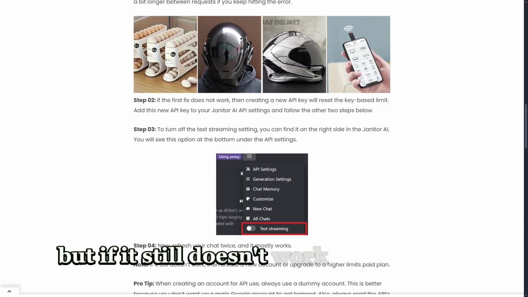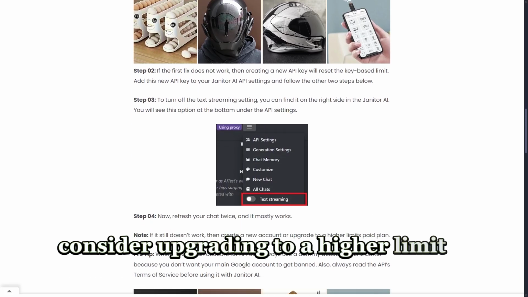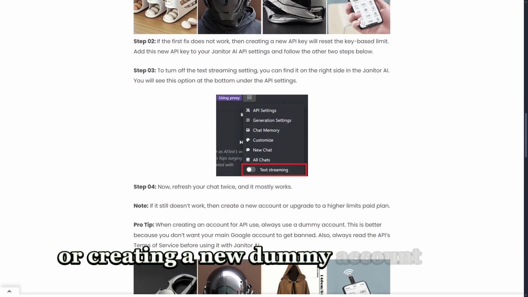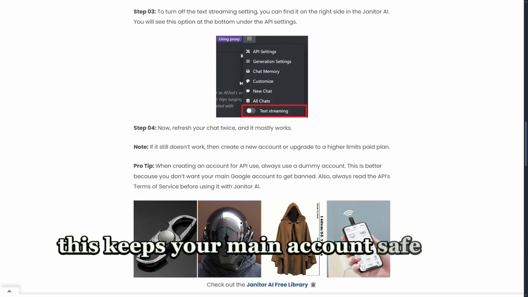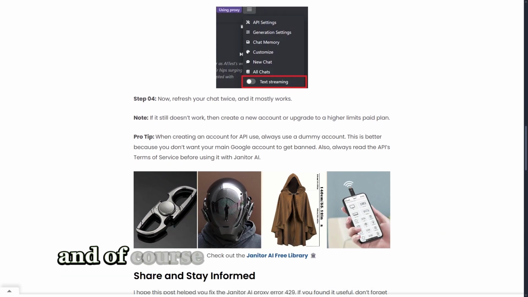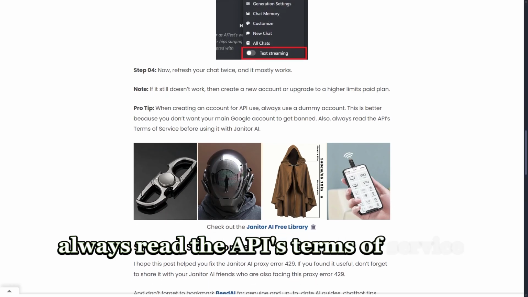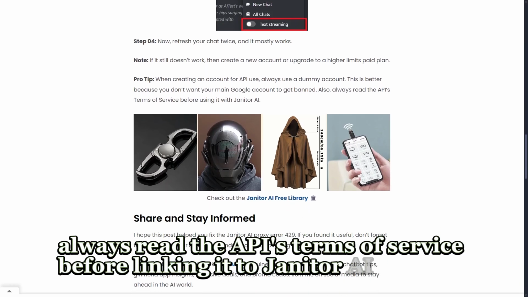But if it still doesn't work, consider upgrading to a higher limit paid plan or creating a new dummy account specifically for API users. This keeps your main account safe from potential restrictions, and of course, always read the API's terms of service before linking it to Janitor AI.